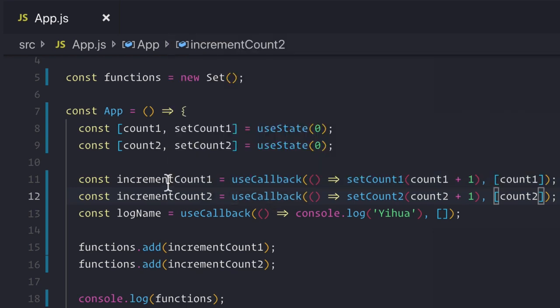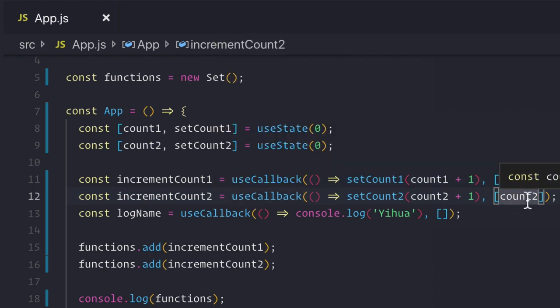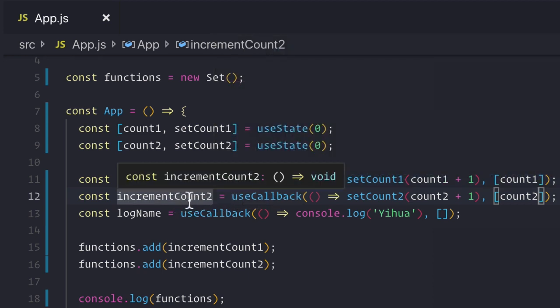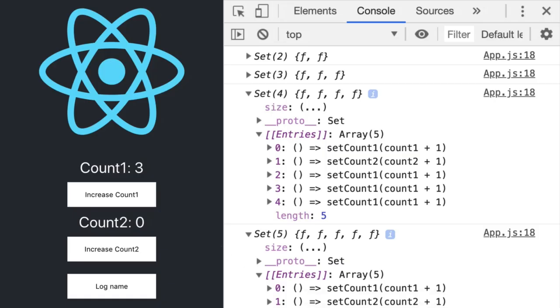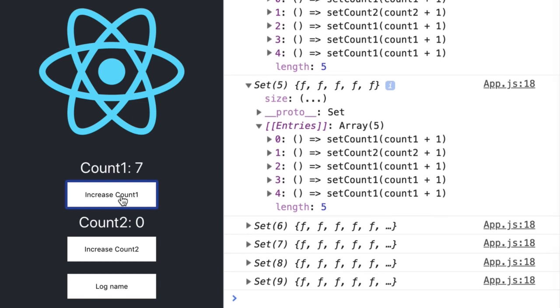But then when we go to increment count2, it's going to say, okay, has the dependency in this function changed? It hasn't because count2 has stayed the same. Only count1 has changed. So then I don't need to create a new function here, meaning that the function add fails because this original function from when we first instantiated our increment count2 has not changed. Therefore, it only adds the new setCount1 functions that get generated due to the changing value of count1 whenever we increment this count.